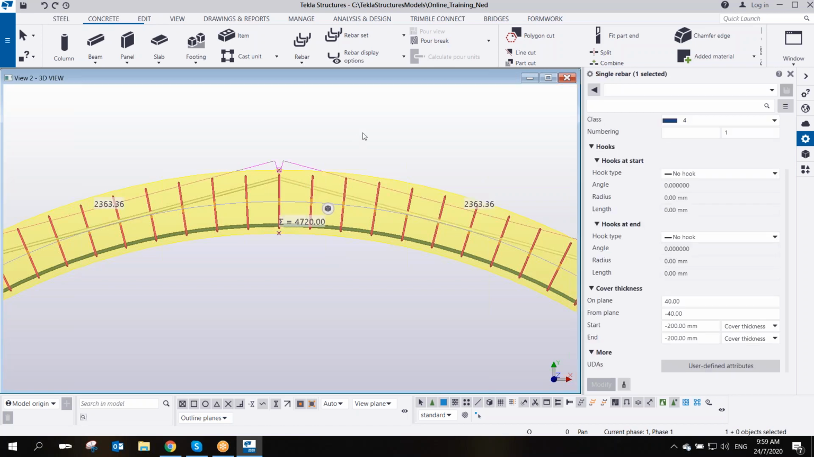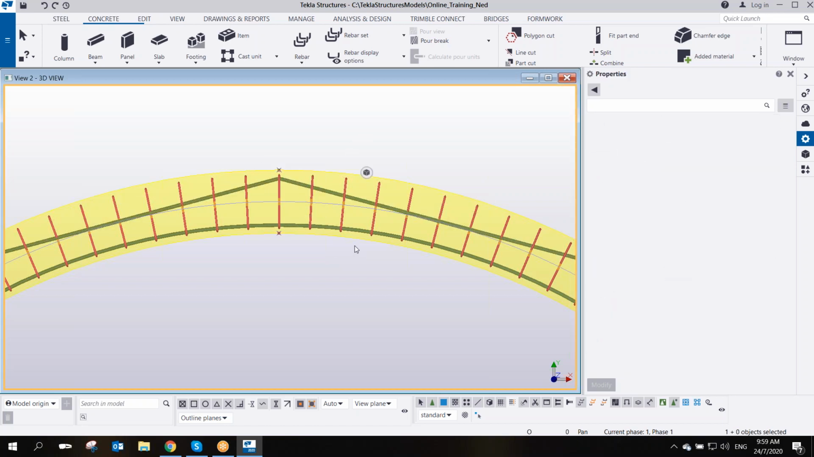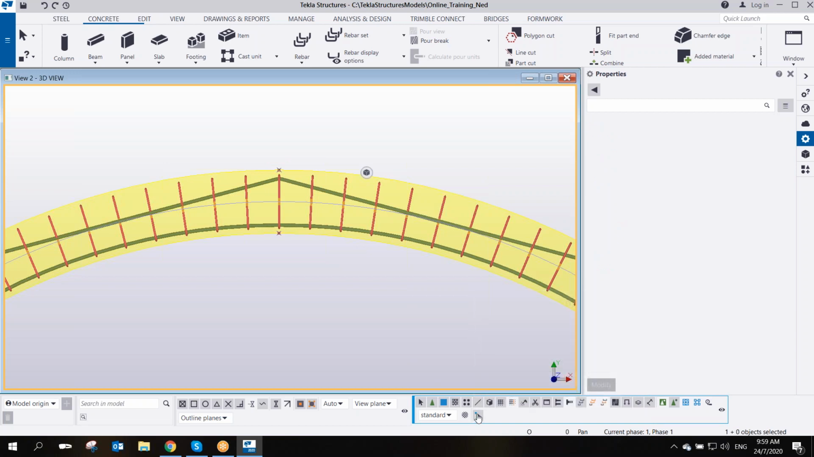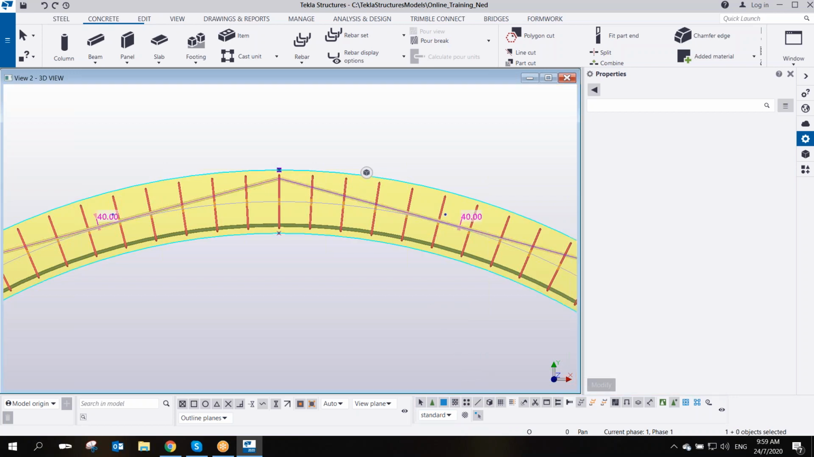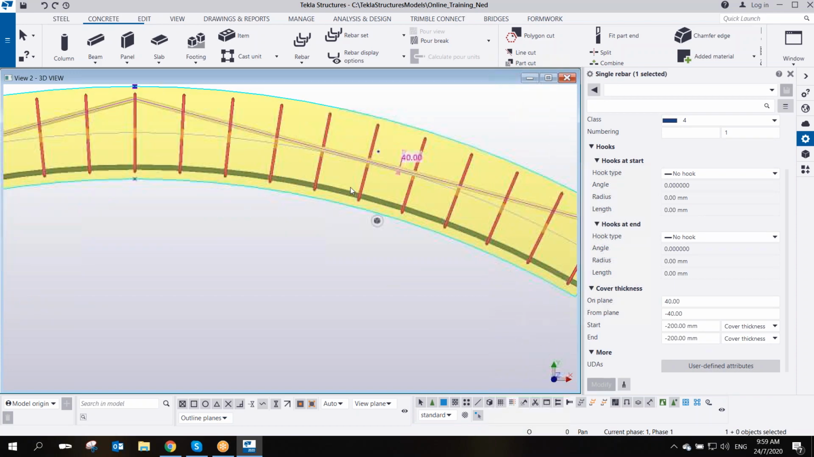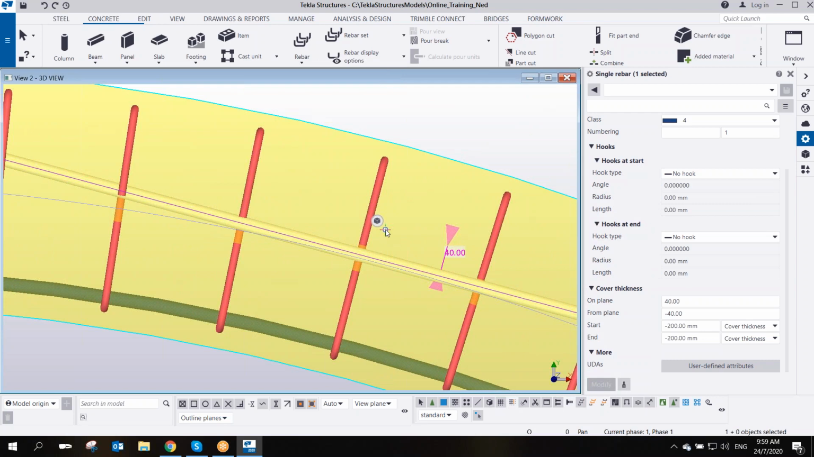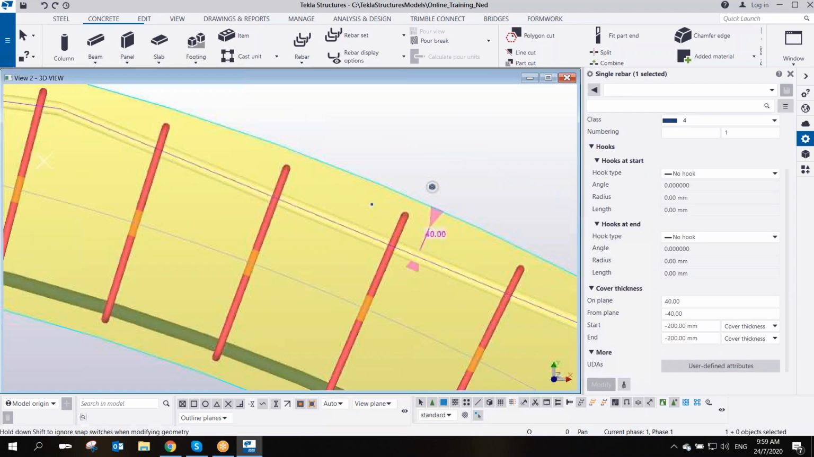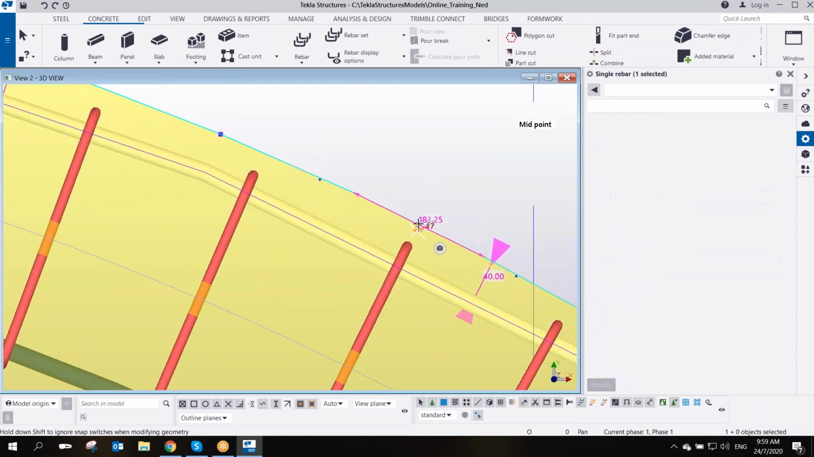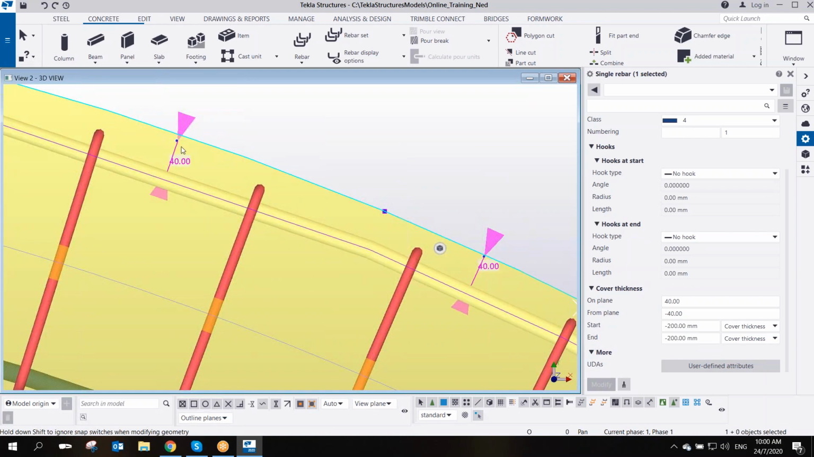So you can also do this one, but you can use the direct modification to add the segment. Okay, I found that this one is easier. Why? Because once I click this direct modification and then click this handle, or click this rebar, as you can see here, I'll just simply click the middle and then put it here. So always click the middle and then put it here, something like this.